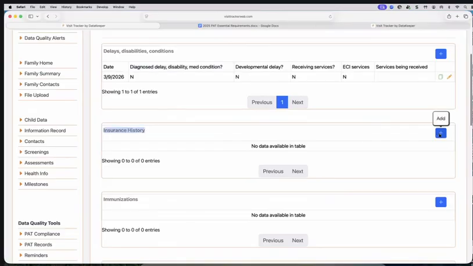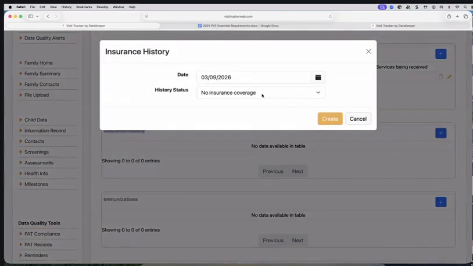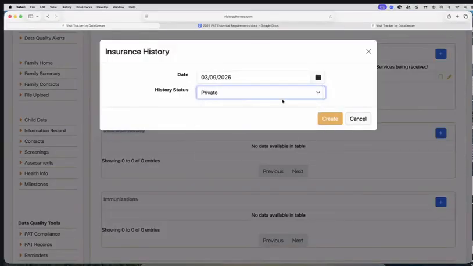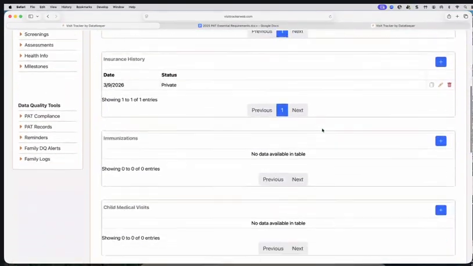Insurance history. So this is a big one for the child. You do want to make sure that you get this entered. So whatever insurance that child has, make sure that gets selected.